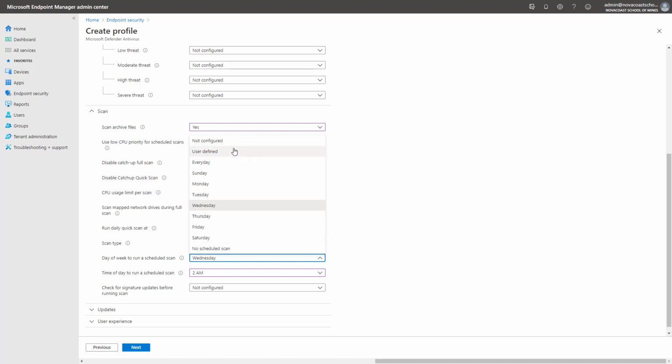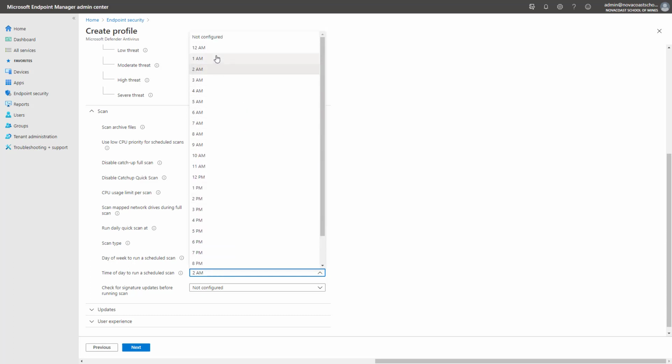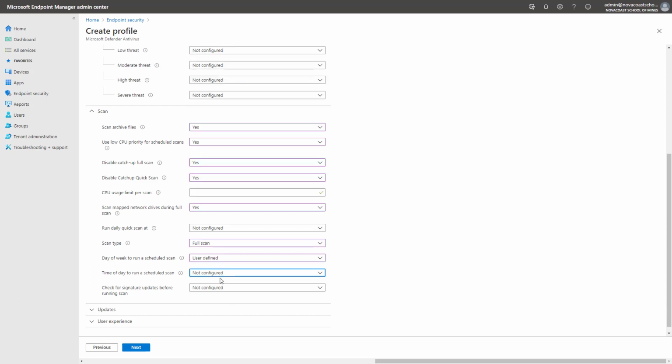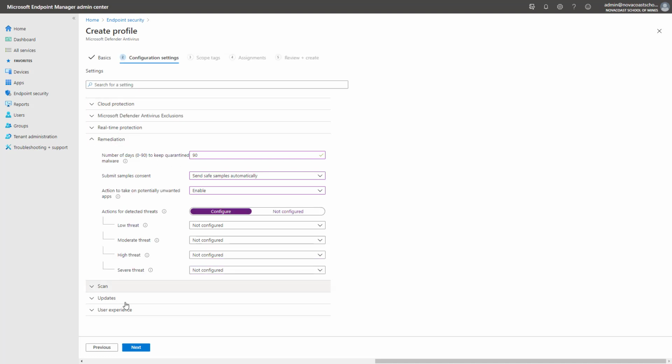So it wouldn't be that big of a deal to do user defined as well too. And then you would want to put this at the maybe not configured state as well too. And then you can say that you want to check for signature updates. So this is a personal preference, obviously, depending on when you're patching as well. So again, that'll be up to you.